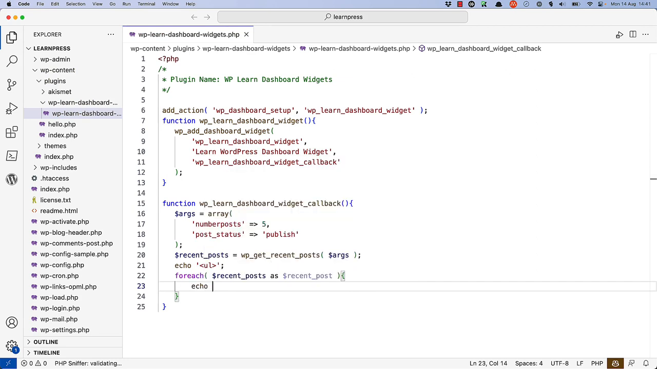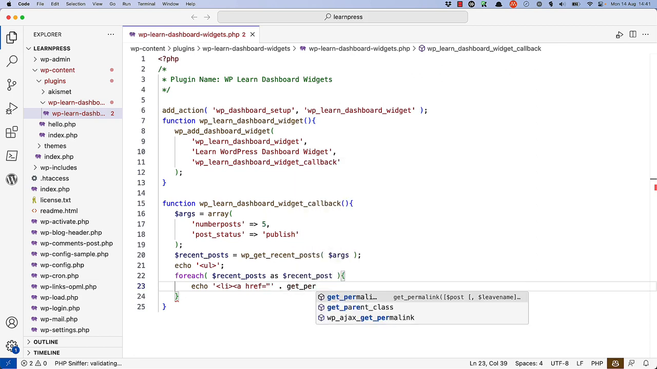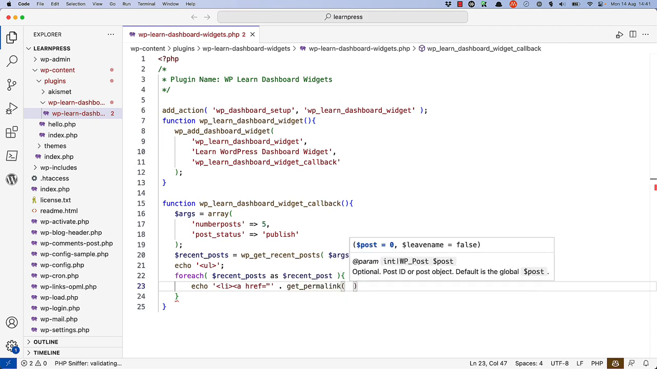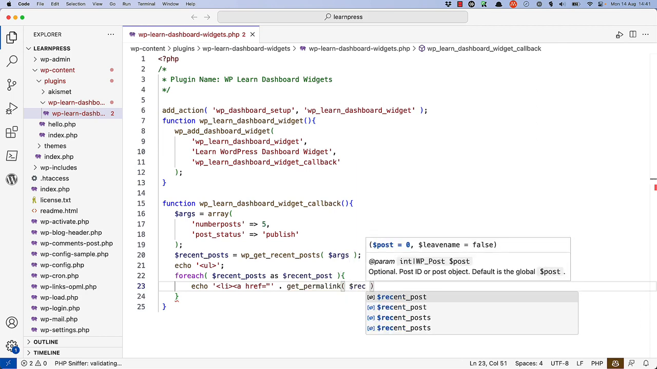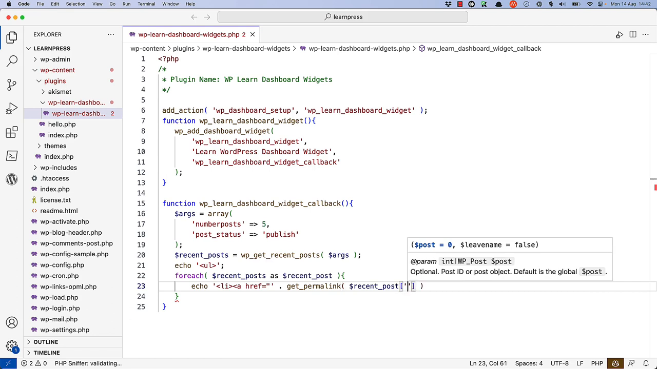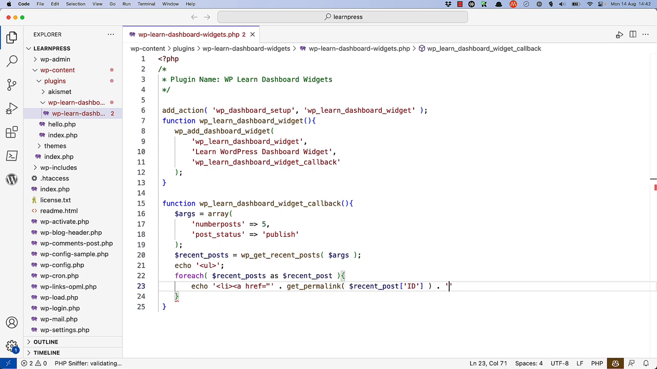And then we get echo a list item with an anchor tag and the link of the recent post, passing in the ID. And then we want to close that anchor tag. And then we might want to get the post title.